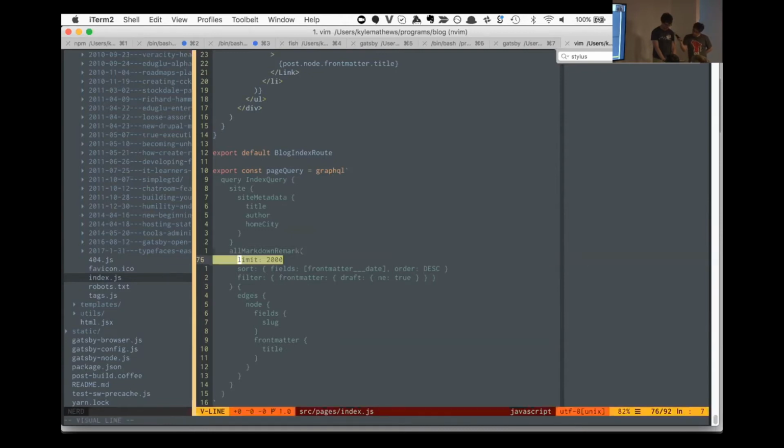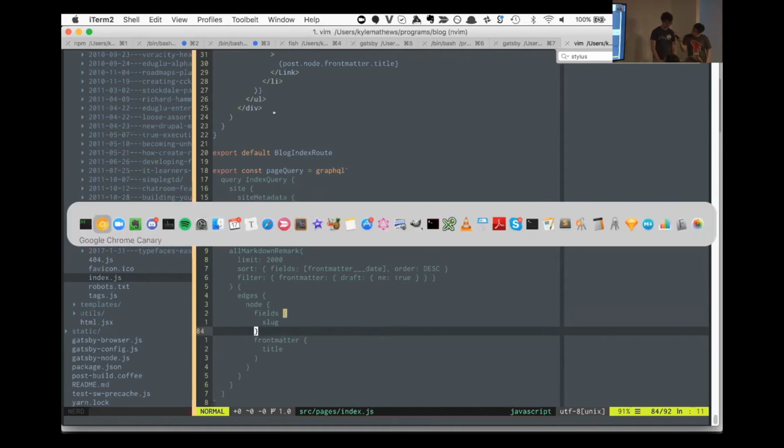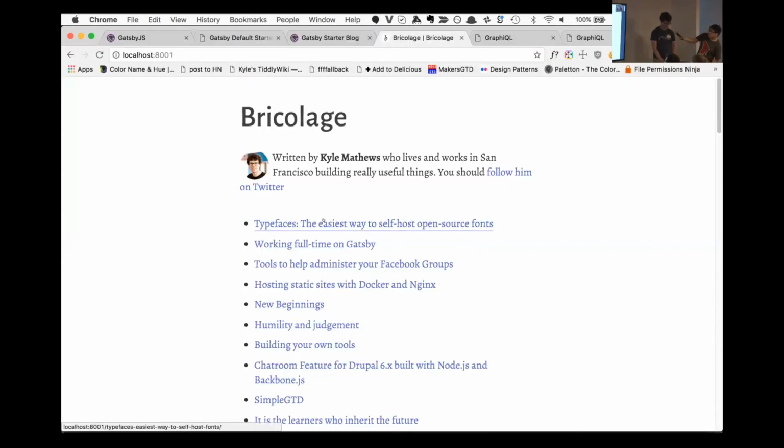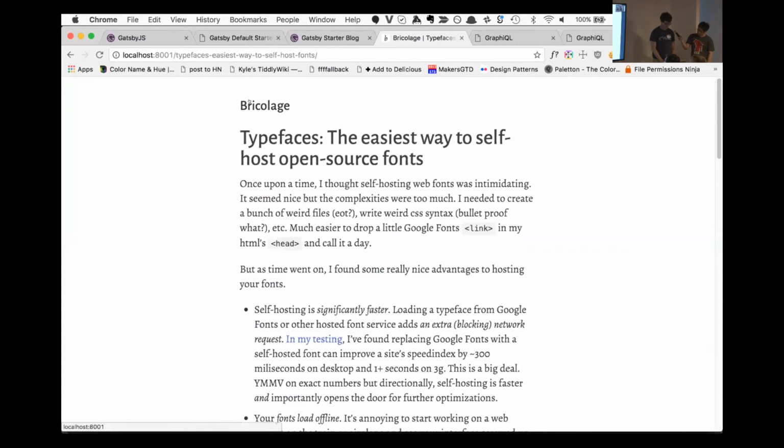It says limit 2000. Hopefully I never write that many posts. It has the sort thing, this filter thing, it has edges, nodes, and for each node it gets a slug and then the title. So if we go back here, there's a title, and obviously it's linking down there to the actual post, like so.